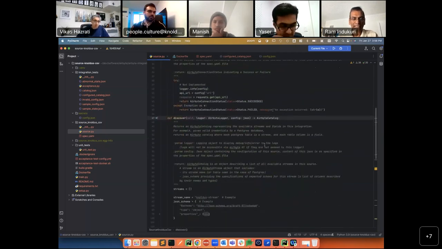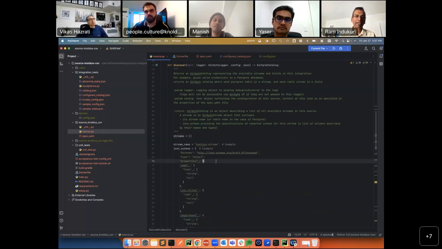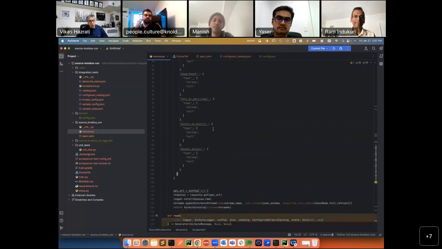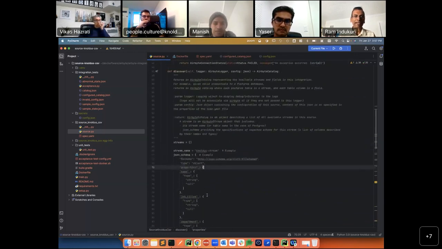The second is discover. This is where the schema comes into the picture. Say, for example, in our case, it is a file. So you are reading a file and writing the file, and you don't care about the schema. It just replicates. But let's say you are reading from a database and writing to BigQuery. This is where you should define your schema. Right now, I just hard-coded it and am not using it, but you can have your own logic. Obviously you won't hard-code it this way.